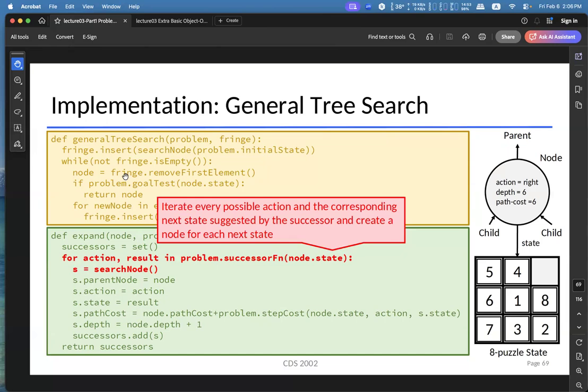Essentially, a node in the search tree represents a state. We take the state from the node and use it as the argument to call the successor function of the problem. The problem's successor function will output the neighboring states of the state we are working with. You mean the children? Yeah, the children.